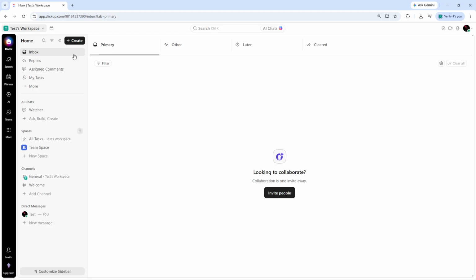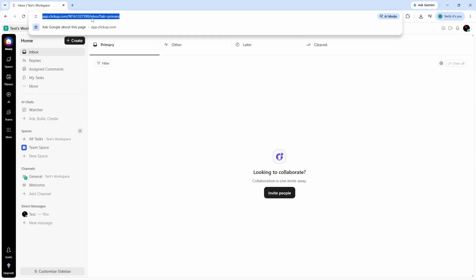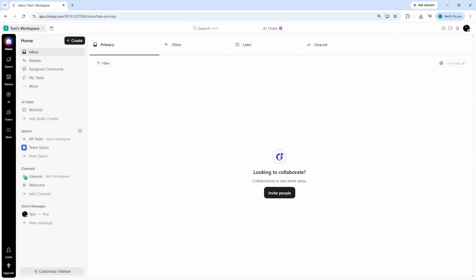And let's get started. The first thing you need to do is log in to ClickUp. Head to app.clickup.com and enter your credentials. If your organization uses single sign-on through Google or Microsoft, use that option instead of a password. It keeps access consistent and secure across the whole team.